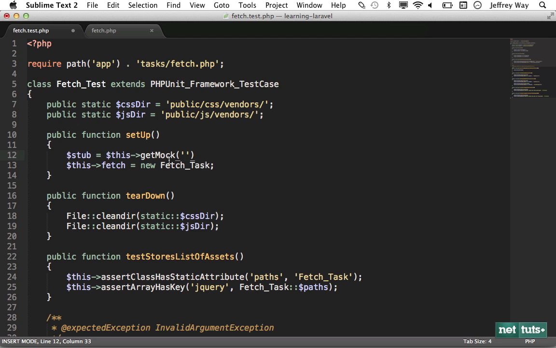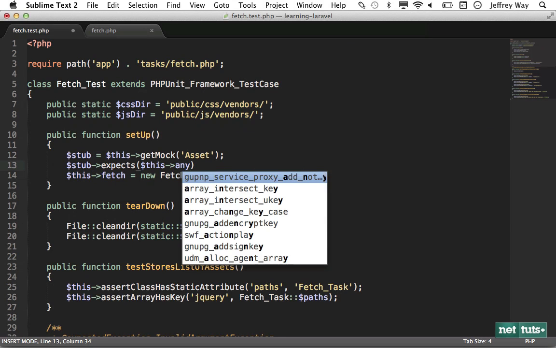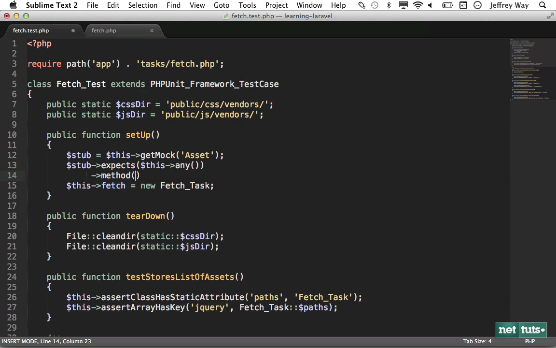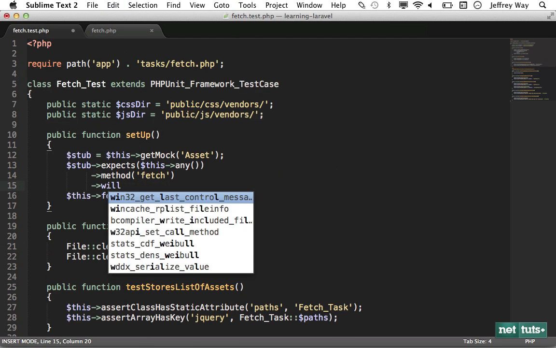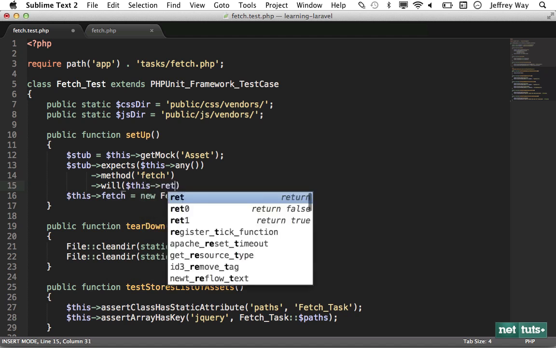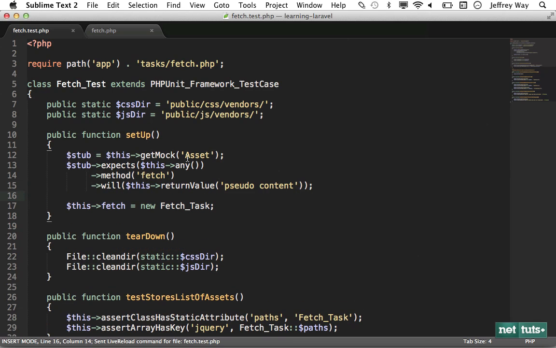So we begin by using the getMock method, and we're going to get the asset class. Next, I will say stub. I expect any number of calls to the method, and the method is called fetch. So whenever that method is called, I'm going to expect that to return, and we'll say, will this return value? Pseudo content. So now we've created a mock for this class, and we've specified that whenever that fetch method is called, we're going to replace it.